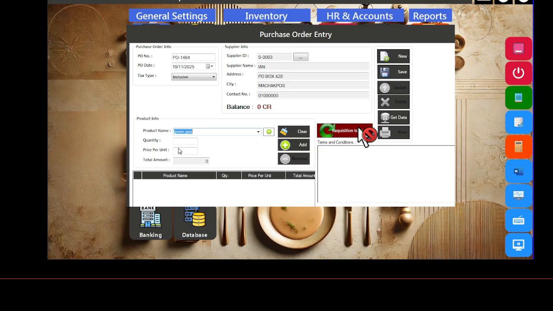You enter the quantity. Let's say you want to order 20 kg. You can also adjust the price. You can say the kg is 300. Then we click add to grid. We have added our item to the grid.